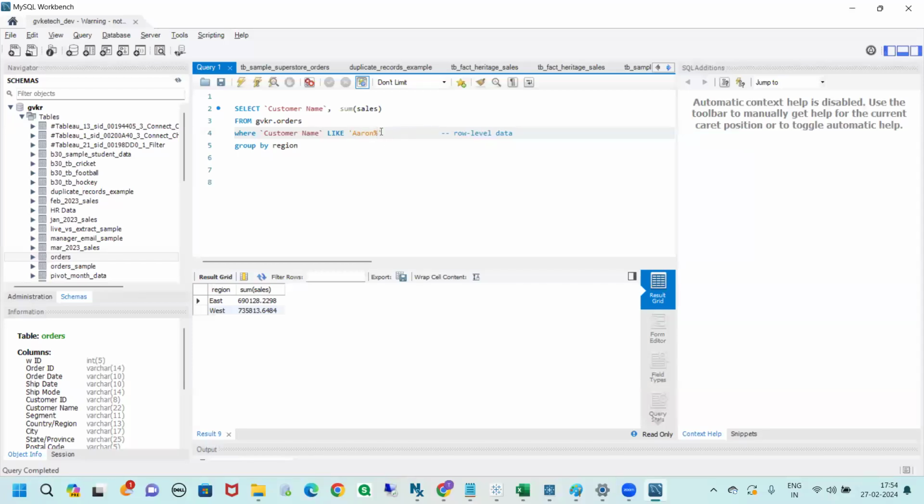Percentage means it won't bother about what letters come after the Aaron. So I'm only bothered that the customer name should start with Aaron. So first write Aaron here, then give the percentage symbol. Just execute this one. Now you see it gives all the persons whose names start with Aaron.